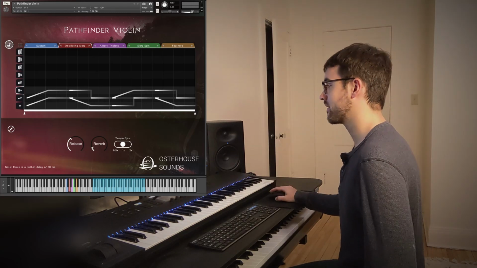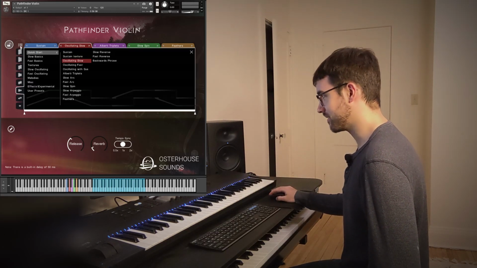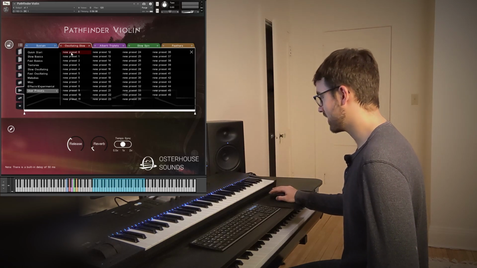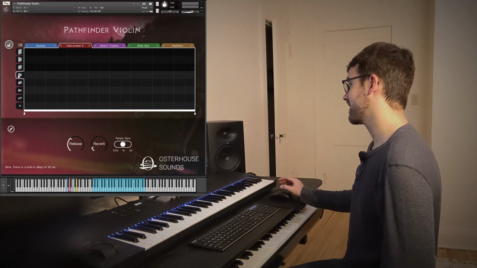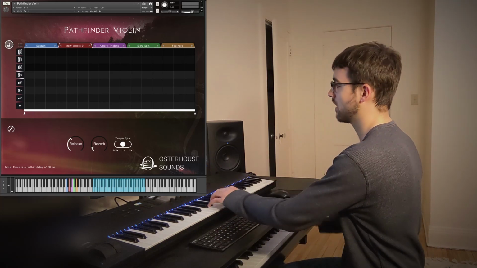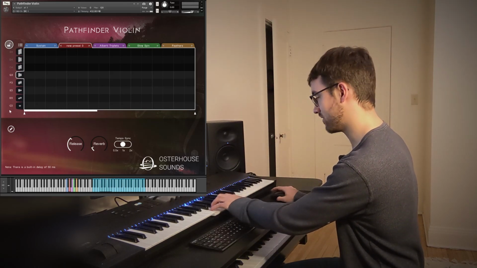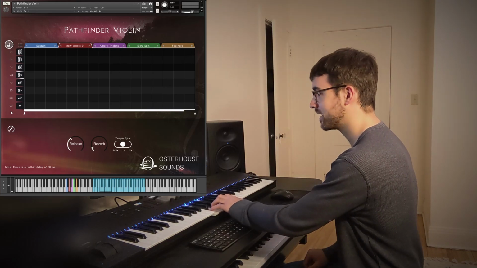So let's look at how the arrangements are made. I'm going to open up the preset browser by clicking here, go to the user presets category and choose a blank one. And let's say I played a 5-note chord. You can see the labels on the side show the notes I'm playing. C, D, E, F, G.